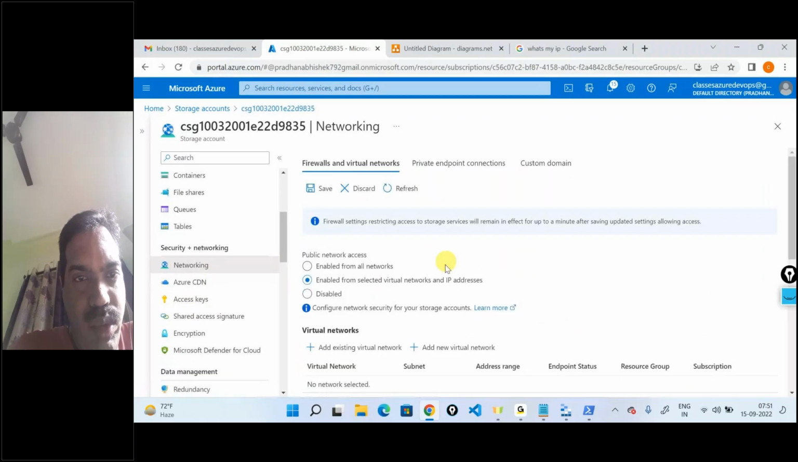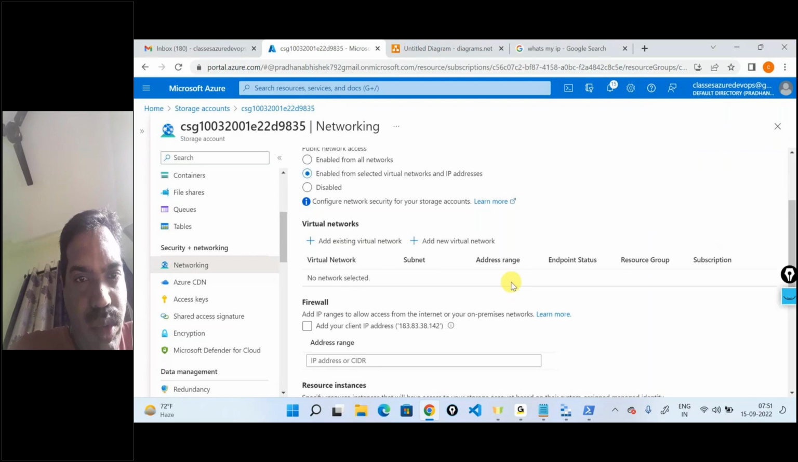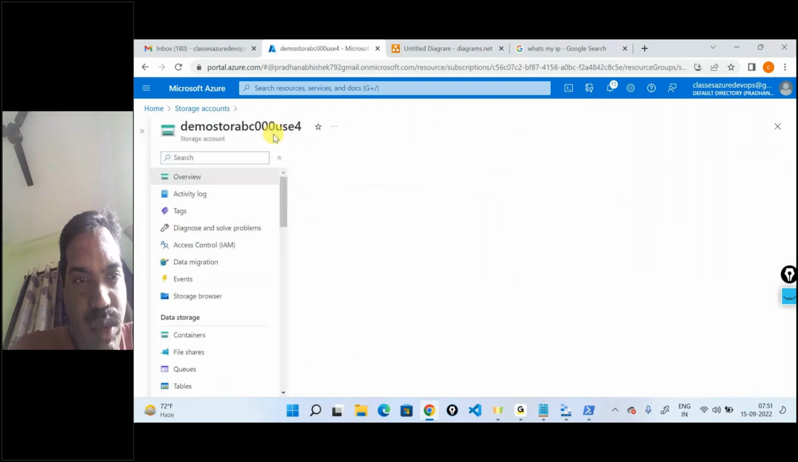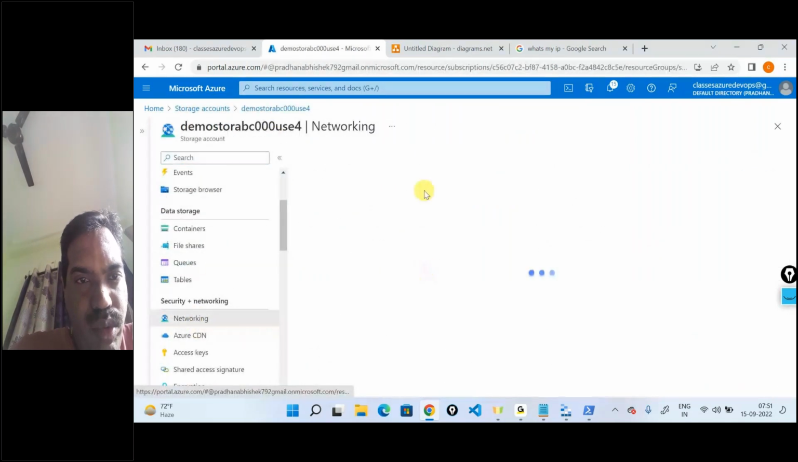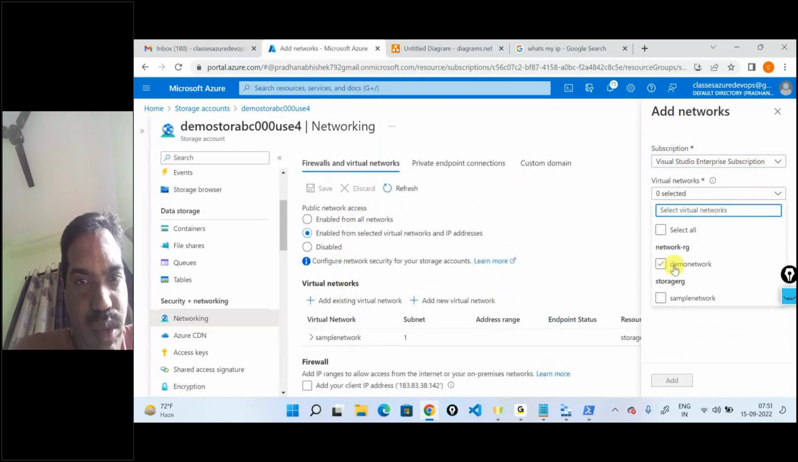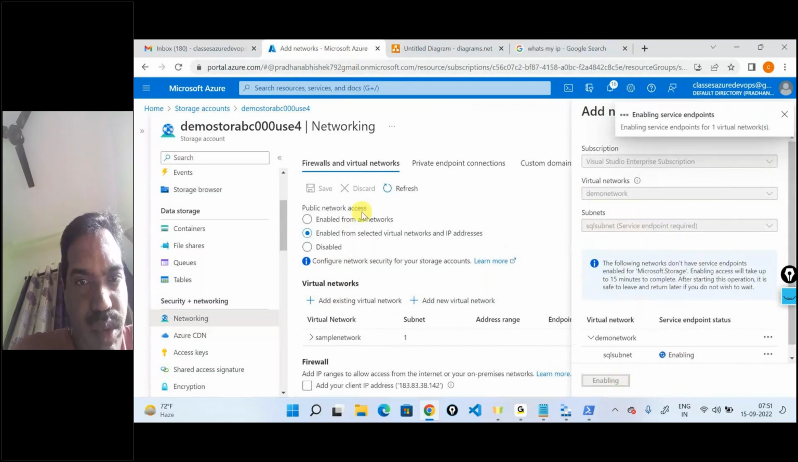But yes, if you say add existing network, just select your network, and there is something called subnet. Just select the subnet and say enable and add out here. This is how you add a virtual network to a storage account. So again, if you go here into the East US storage account, there is something known as Networking, and in here you can add an existing network. Select a subnet, enable, and just add it as such. Does that answer your question? Okay. Yes, sir. Thank you.